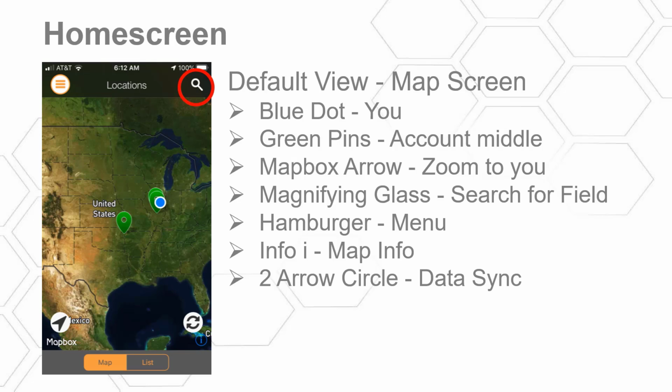The magnifying glass, as always, is a search, and we can search for fields using this tool. The three lines in a circle, sometimes called the hamburger, is the menu. We'll open that up and take a look at that when we talk about scouting reports. Kind of hidden in the bottom right corner in the Caribbean Ocean here is the information eye, and in this case it's information about the map tools themselves, something if you want to go deeper and dig into a little more information. And finally, the two arrows in a circle is our refresh button, which is our data sync for the Scouting App.